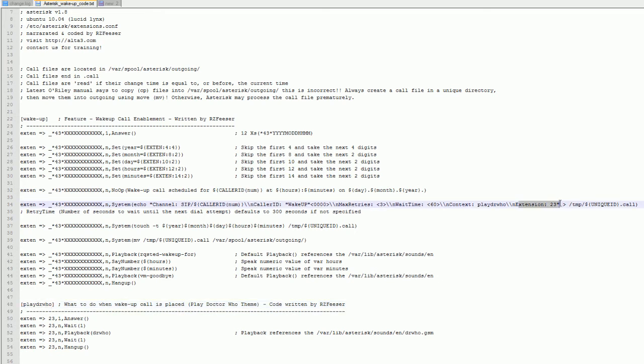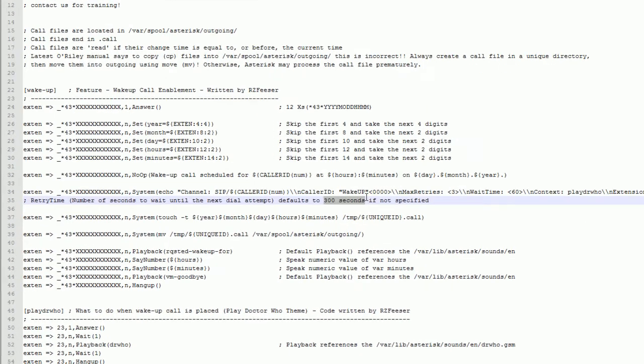And it's going to reference extension 23 within the context play Doctor Who when it places this call. One thing I didn't include was the retry time. The retry time is the number of seconds to wait until the next dial attempt. This defaults to 300 seconds if it's not specified. So make a call. Make that call for 60 seconds. If nobody picks up, then you're going to try a total of two more times, but you're going to wait 300 seconds before you place that second call.